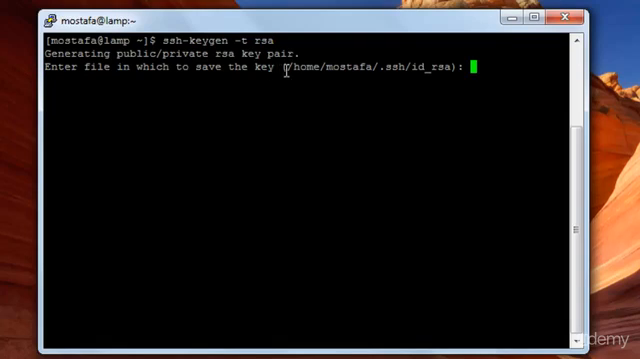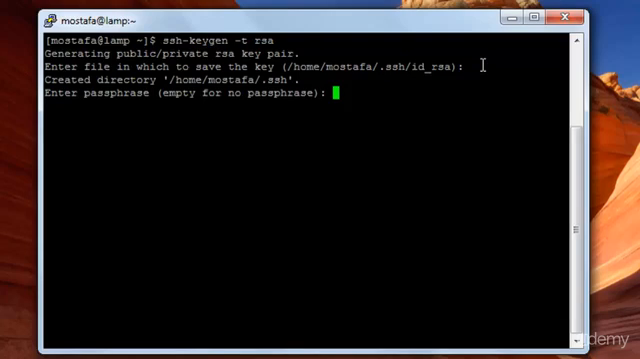Here it will tell me the name of the path that it will save the private key in, and it will be a hidden path or a hidden directory. Now I will press enter.